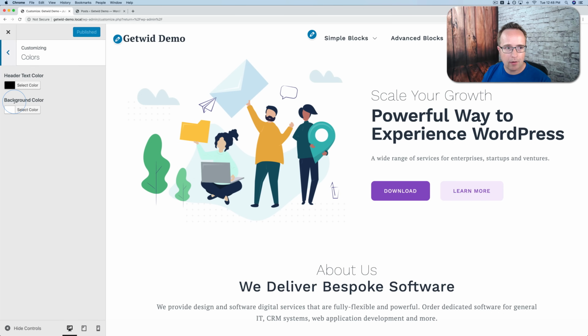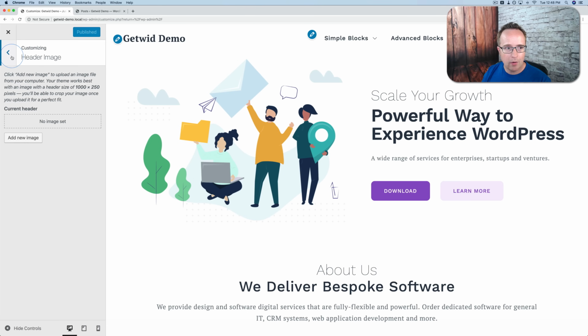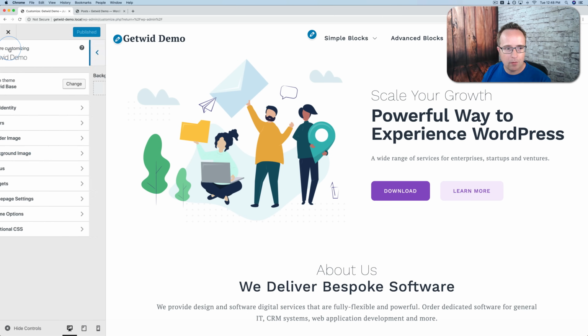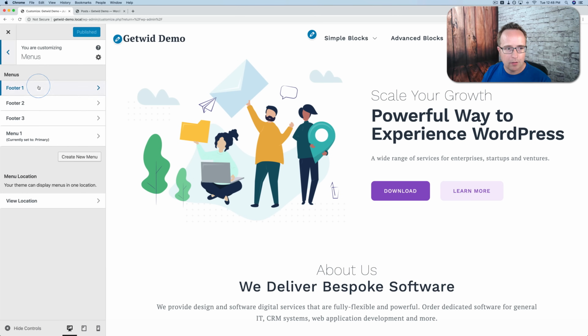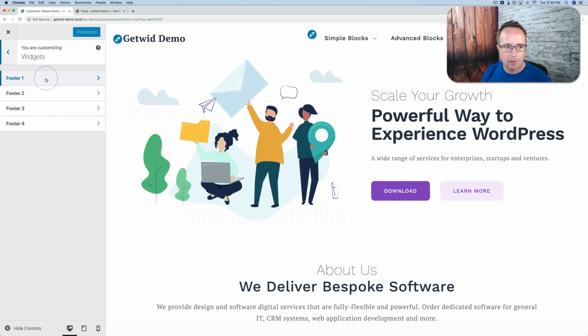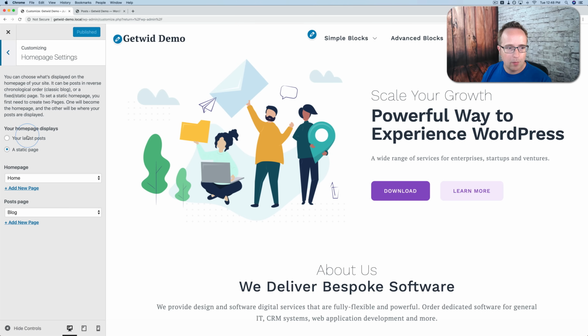Colors, header text, background color. These are site-wide, keep in mind. Change our header image. Add a background image if we want. Customize our menus and where they appear. Customize the widgets in the footer. Some homepage settings here, pretty standard. We have a static homepage which was set to this one here.